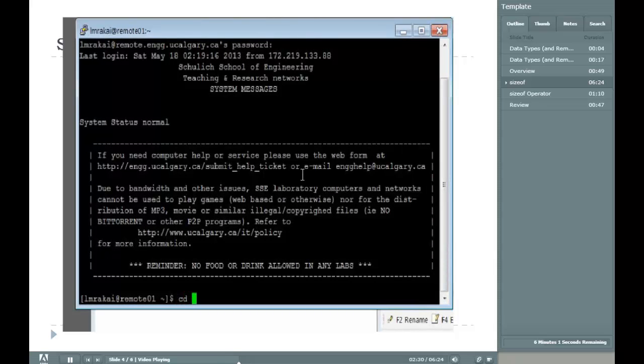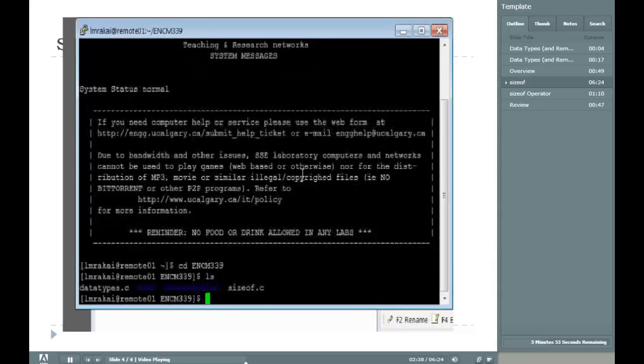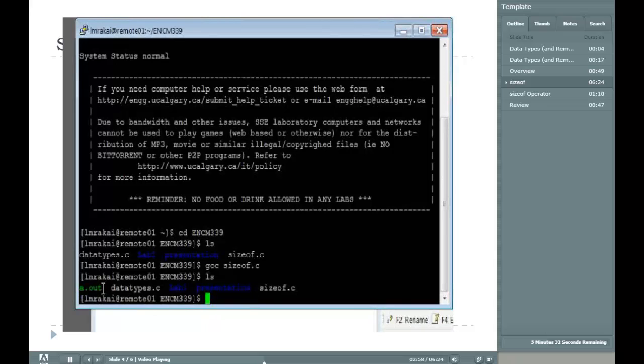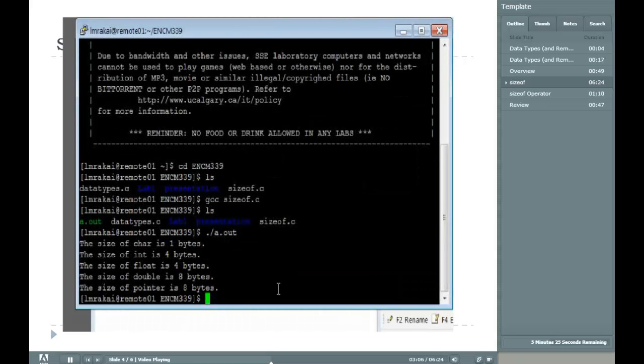You can move to the directory where you saved that file. In my case, it was ENCM339. And you can see I have the file here, sizeof.c. And I want to compile it and see the results. You compile using the command gcc and then the source file that you want to compile. That'll create a program called a.out. To run it, type ./a.out. And here's the result.